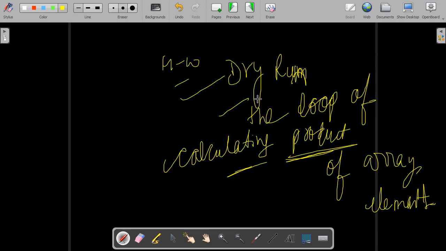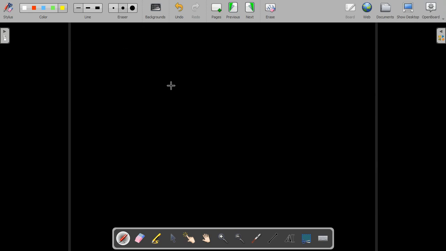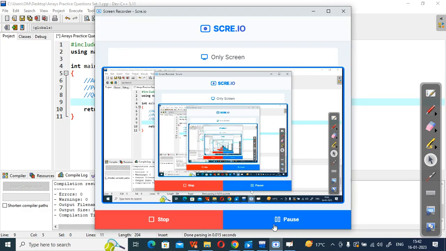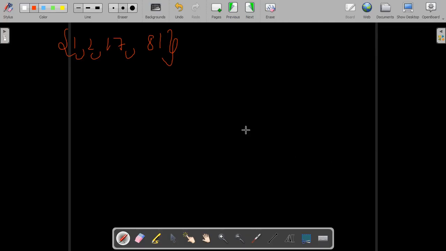Okay, let us move to the whiteboard for understanding it and then we will code it up. Let us take some array. Suppose I am giving you some array as 1, 2, 17, 81. Let us take a small array, otherwise the dry run will be very large. This is the array with some indexes: 0 index, 1 index, 2 index, 3 index. This is a simple array that I have given to you.